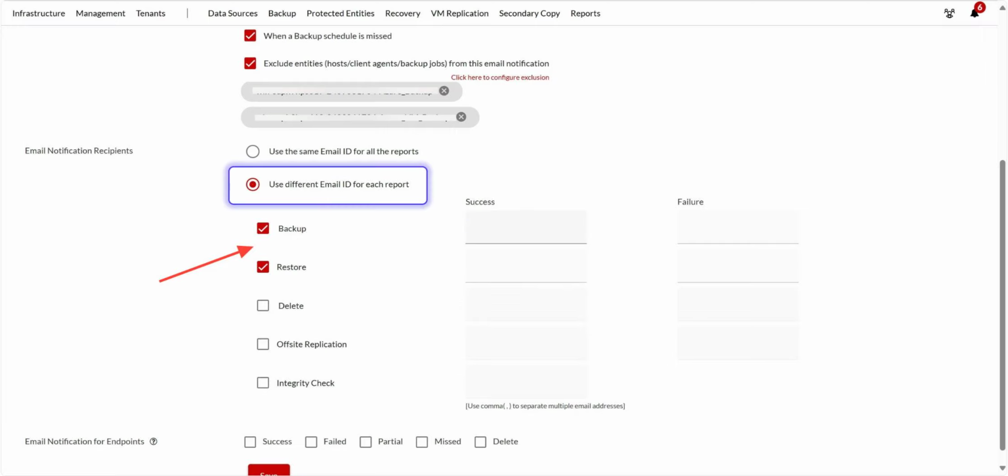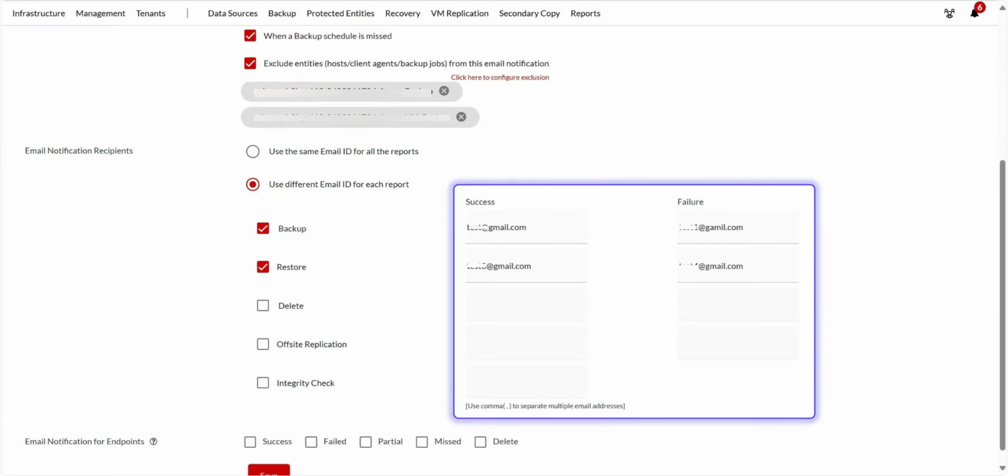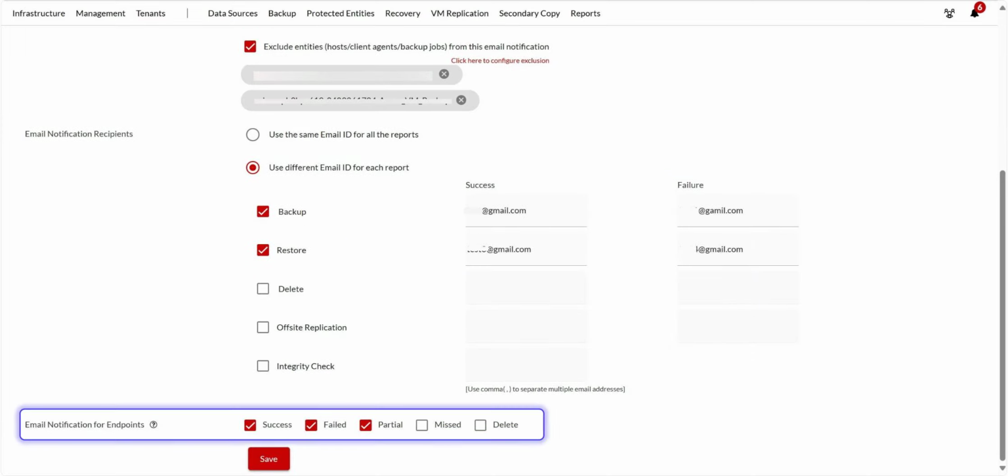The second option allows you to assign different email IDs for each type of report. You can specify separate email addresses for backup reports, restore reports, delete reports, off-site replication reports, and integrity check reports. You can designate email IDs for both success and failure notifications for each of these different types of reports. You can also select to receive reports specifically for the endpoints.